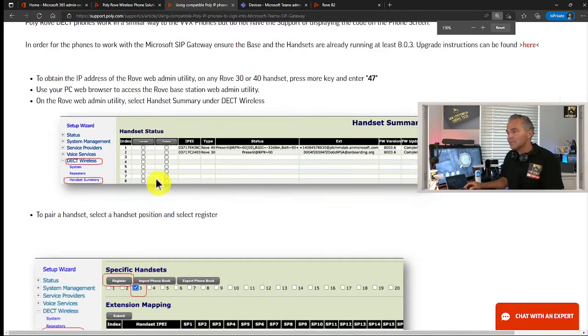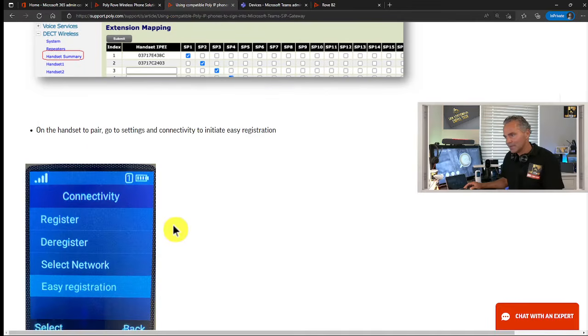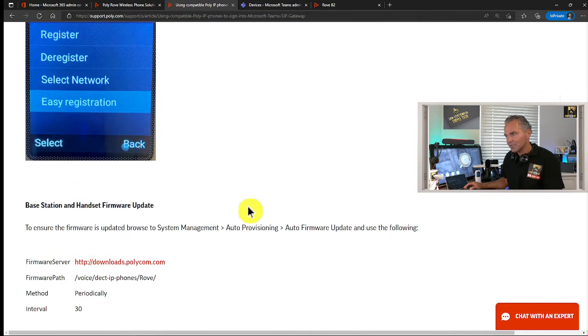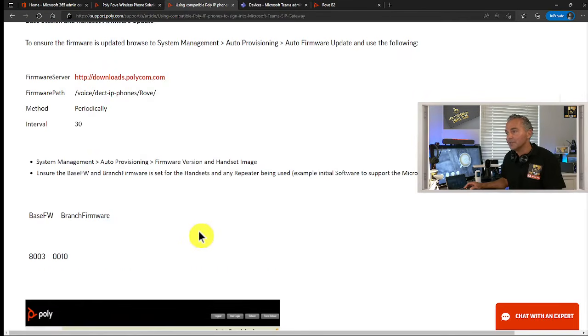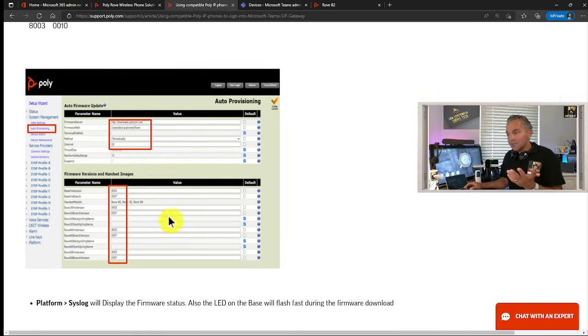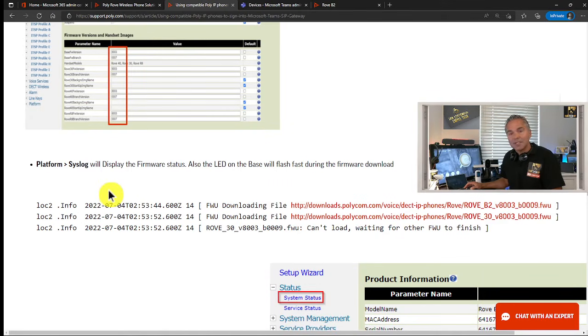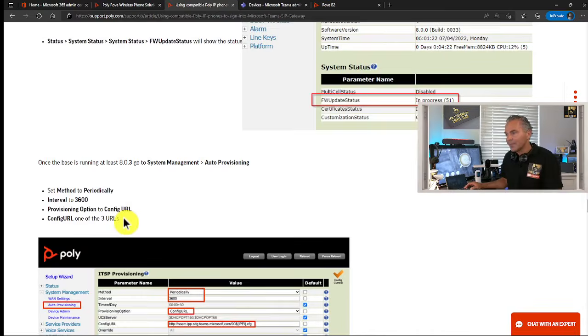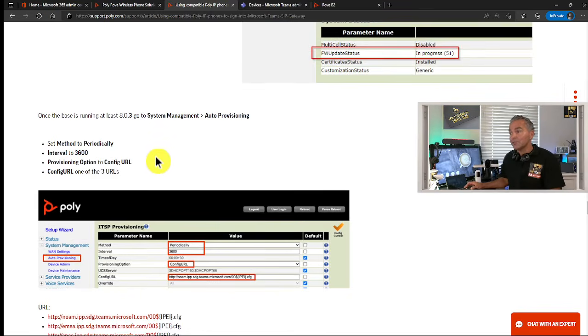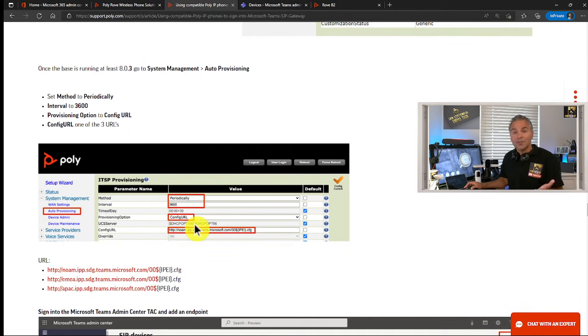Now, you register the device, as you see right here, you pair the handset, etc. This is all available in that video. Now you do the upgrade, as I also showed you in my previous video. You can find out some information in the syslog environment, which I will show you in a bit using the admin UI. All right, and then we end up in the provisioning configuration. Here we need to put all the information into the DECT base station to be able to retrieve the provisioning information from the Teams SIP gateway. And then we're able to integrate it with that environment correctly.